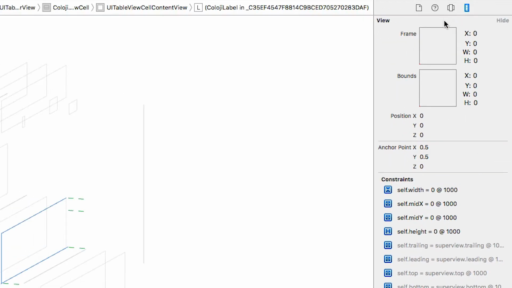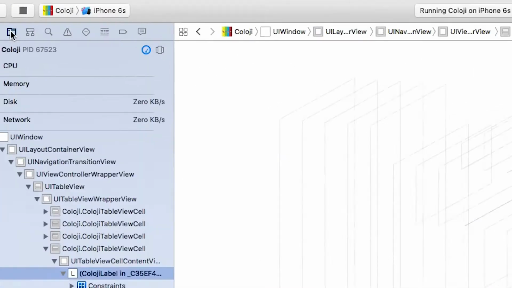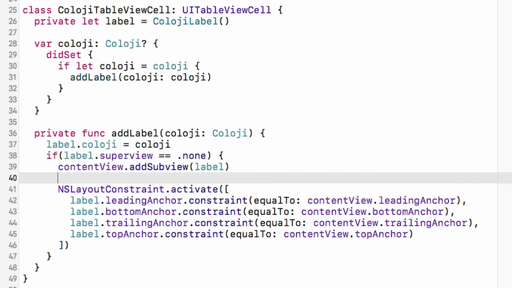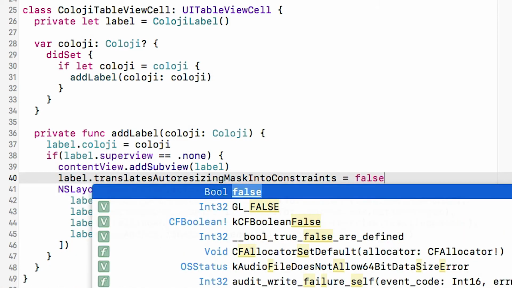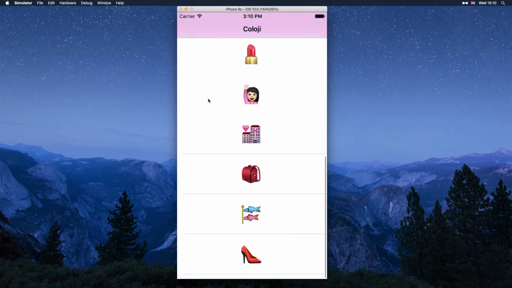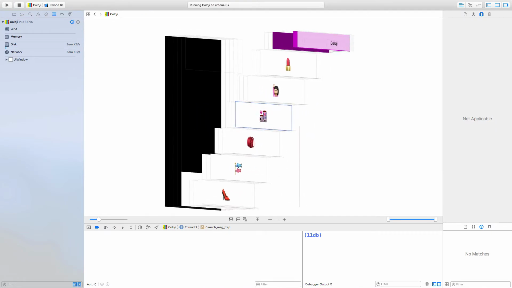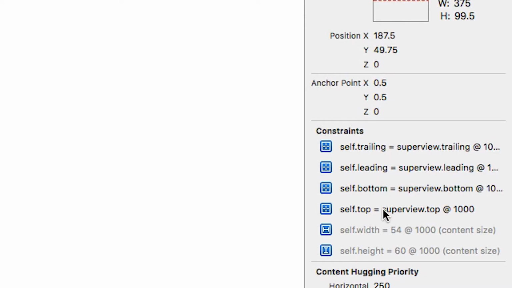Switching to the other inspector reveals the name of the class that represents this view. I can then use the project navigator to find the file that holds that class, and notice straight away that when setting up constraints, I forgot to set translatesAutoresizingMaskIntoConstraints to false. Build and run again, you can see that the table view now contains the cells as you'd expect. Jumping back to the view debugger, you can see that in the exploded view, all of the cells appear as expected, and the zero size constraints have been removed.